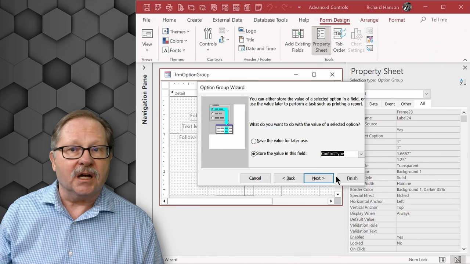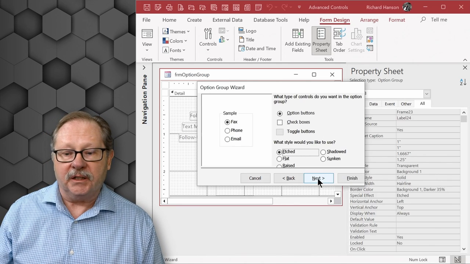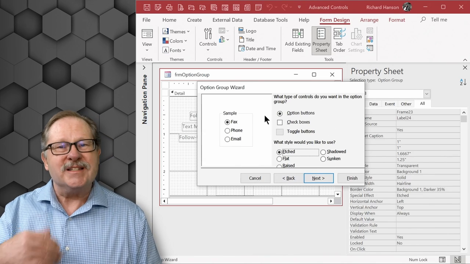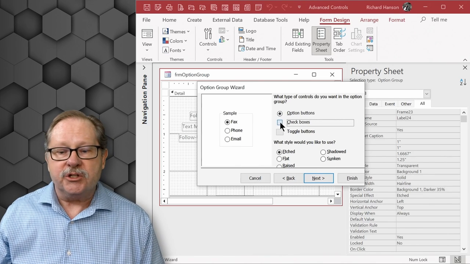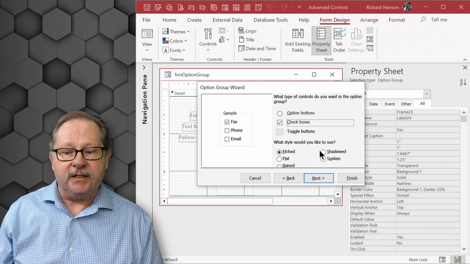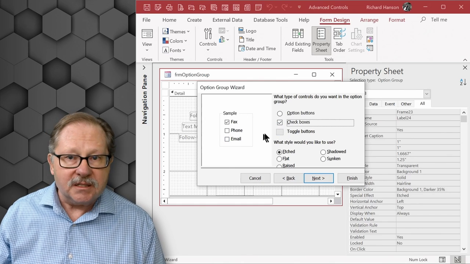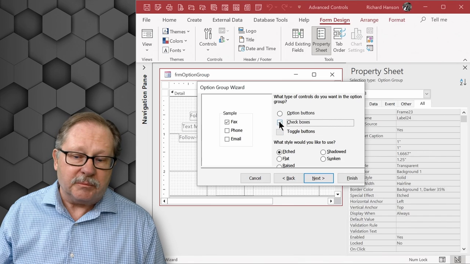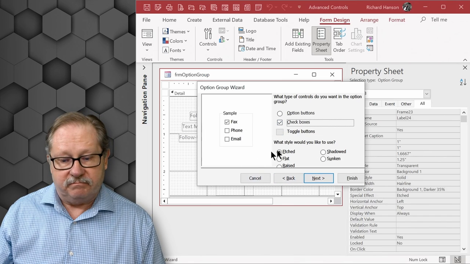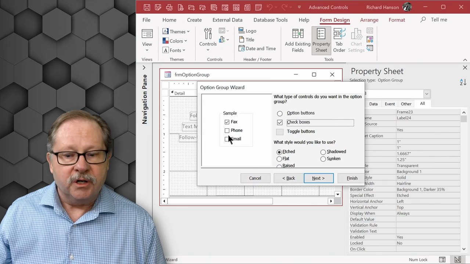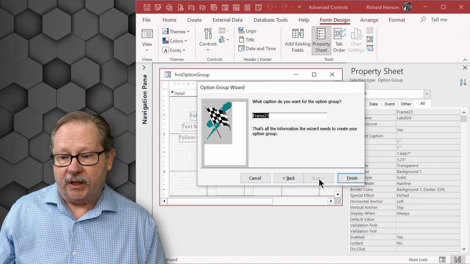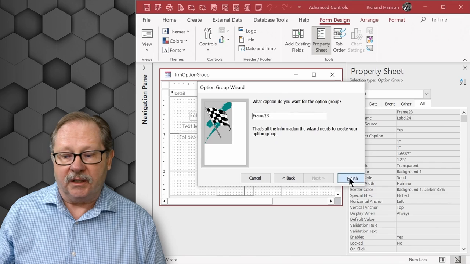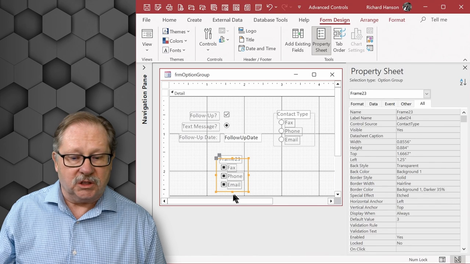So I'm going to set this to contact type, and I'm going to click next, and I can choose the different type of presentation that I want, whether it be a checkbox type presentation, look like this, or whether it be toggle buttons, which would be basically like that. I'm going to leave it checkbox here. I can choose different presentations for the checkbox even. And when I click on next, I can give it a name. And then when I click on finish, it looks like this.